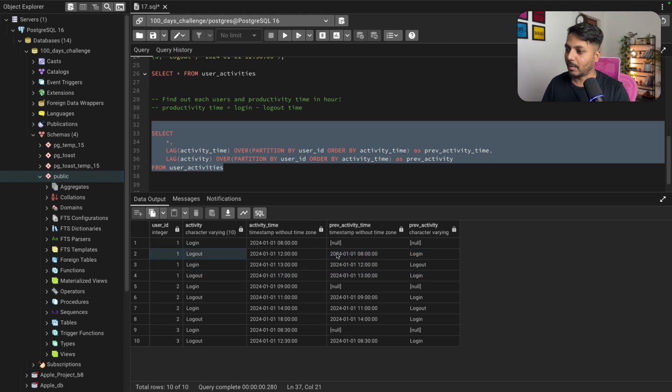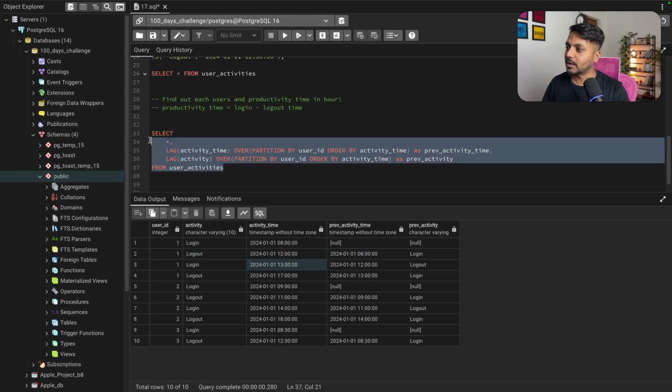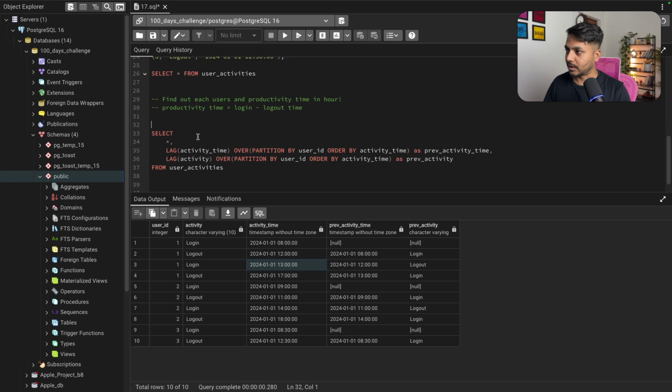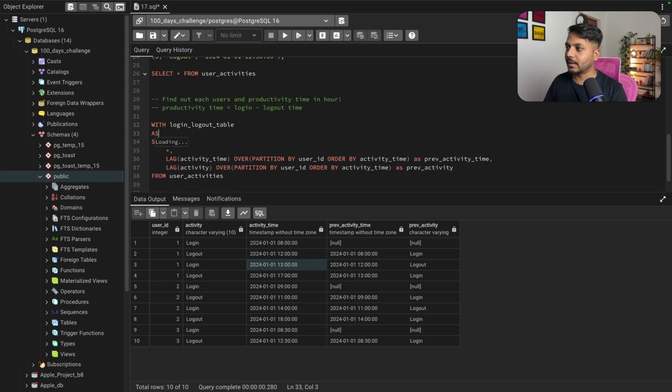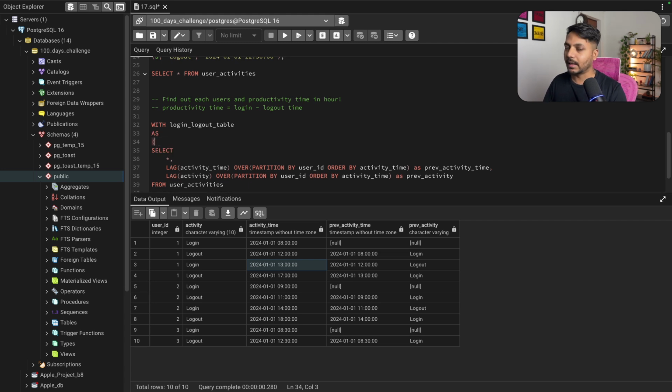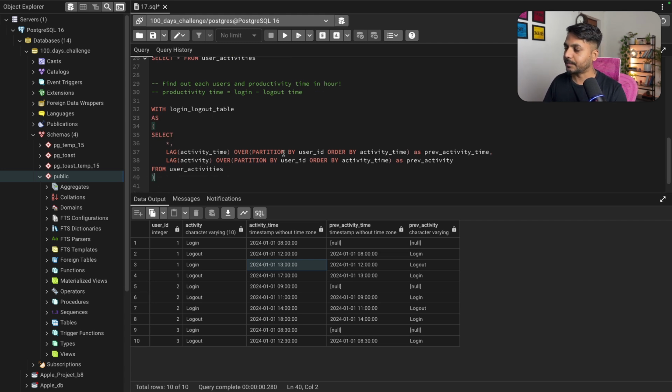So total 4-hour productivity here and 4-hour productivity here, okay. And now I'm going to use this table to find the solution. So I'm going to store this table data in a CTE, and I'm going to name it maybe login logout table. Now you can give any name. So login logout table, and inside this I'm going to put this data, okay.